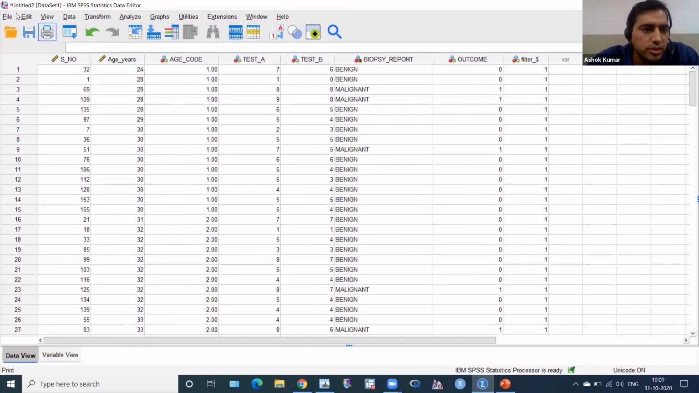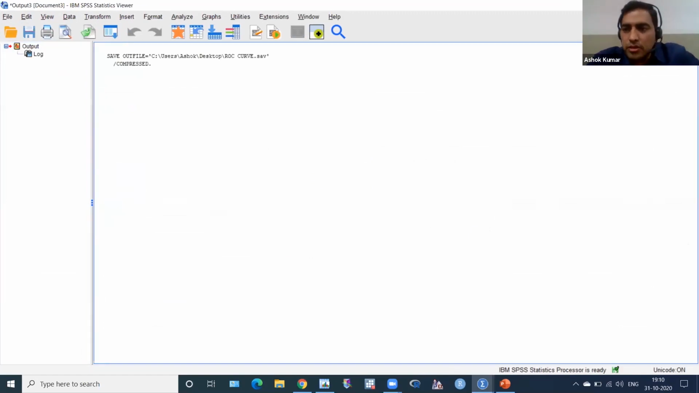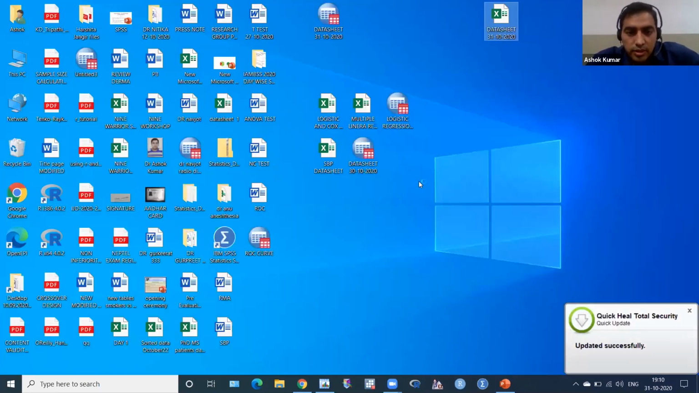Okay, I have to close this SPSS file, then I have to save. I have to click here to save this file. Click here, then this is desktop. I want to save it as untitled 2 or ROC curve and click OK, save. I don't want to save the other one, so I close it. Then I got this on my desktop, ROC curve.